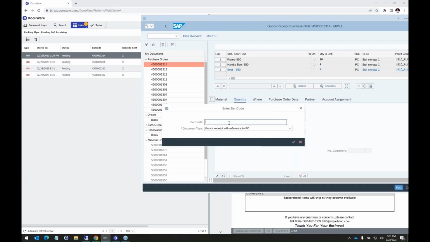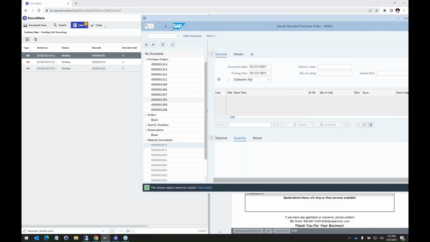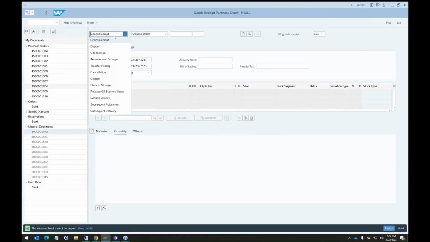SAP is going to come up and say, okay, what's the value you used? So here's that barcode value that we used that was on that document. I'm gonna hit OK here. And then you can see how that document just came off the list automatically. So now, if we want to display that document, let's go here. I want to display the document we just created.